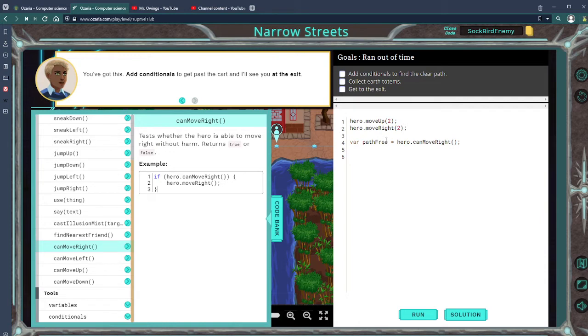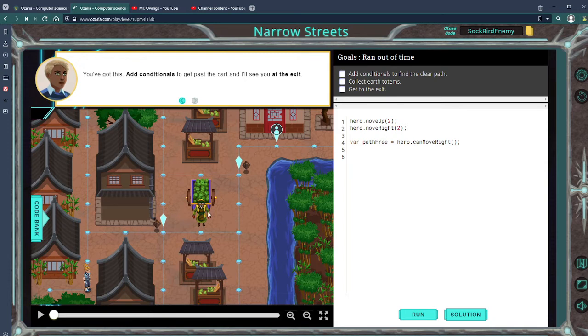If it returns, let's say a name, so if it returns a string, then the string will be here. In this case, it returns a boolean. A boolean is two results. Sometimes this is referred to as a bool in other languages. It will only have two results, and those two results are true or false. So in this case, path free will be equal to true or false. So he's going to check and see if that cart blocks his path.